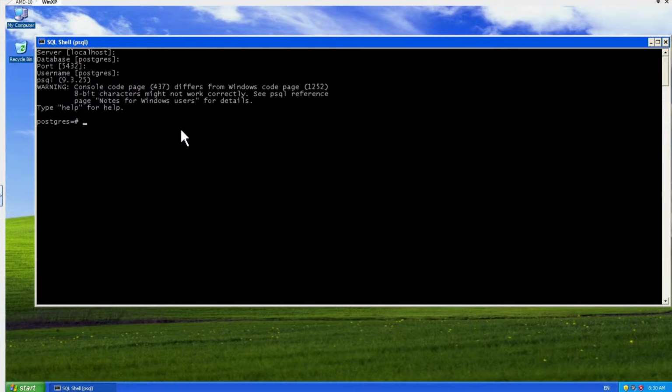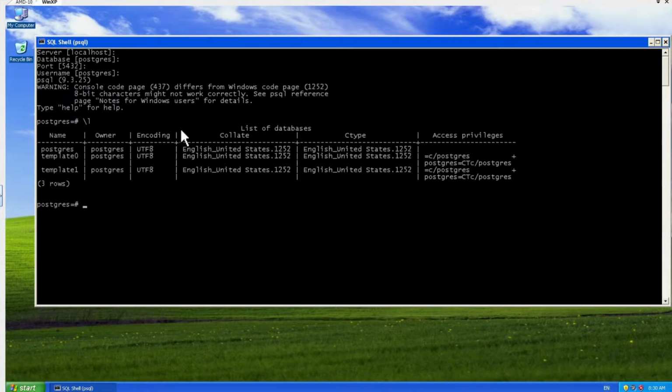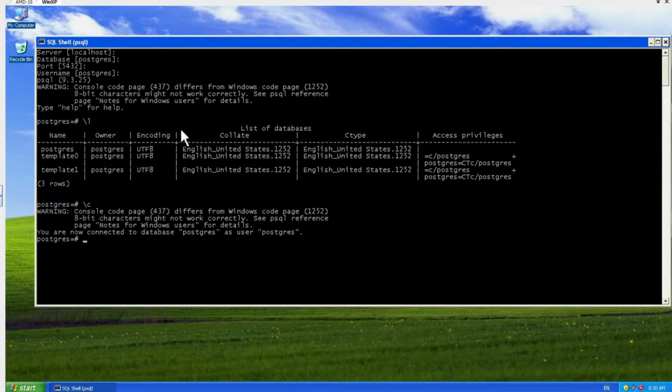So whatever, you can type help to get help here, but what I mostly do whenever I enter Postgres is first check the list of databases. There are 3 databases available, okay? Template1, template0, and Postgres, right? Then I would check the connection. It is giving a warning again because of the locale code page, but you see the last line: you are now connected to database Postgres as user Postgres, right?